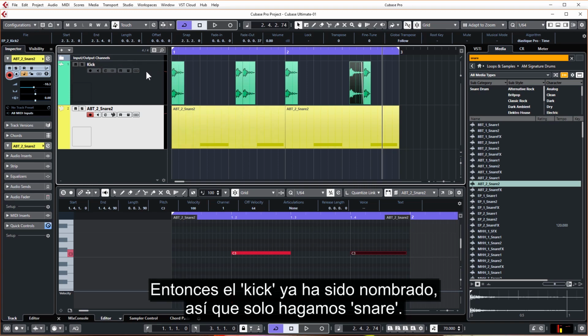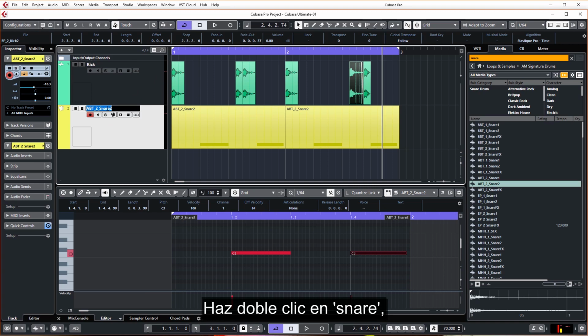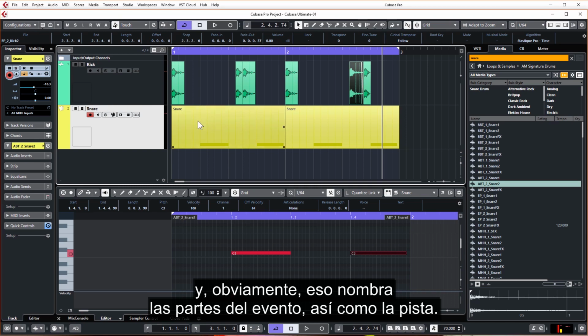So the kick's already been named, so let's just do the snare. Double click on snare, type in snare and press Shift and Enter. And obviously that names the event parts as well as the track.